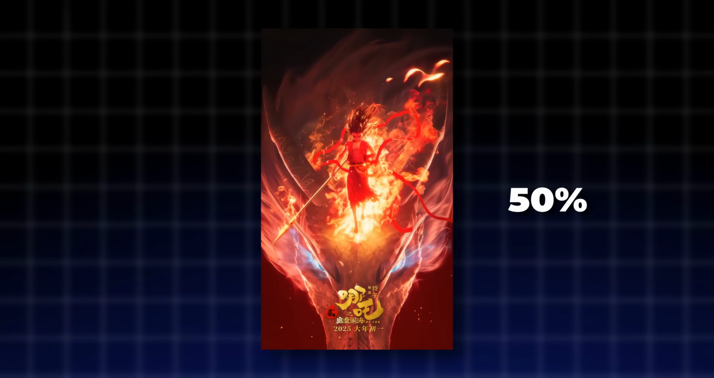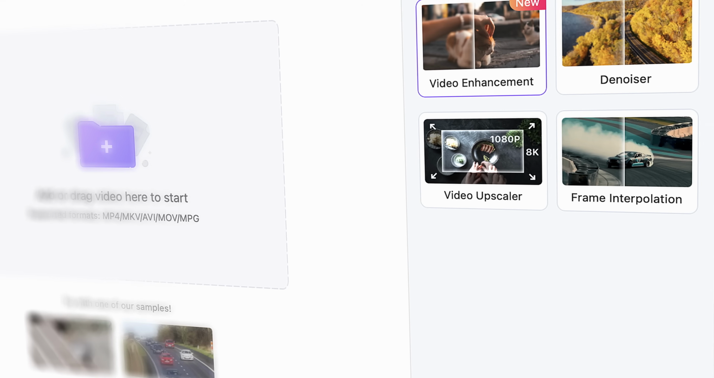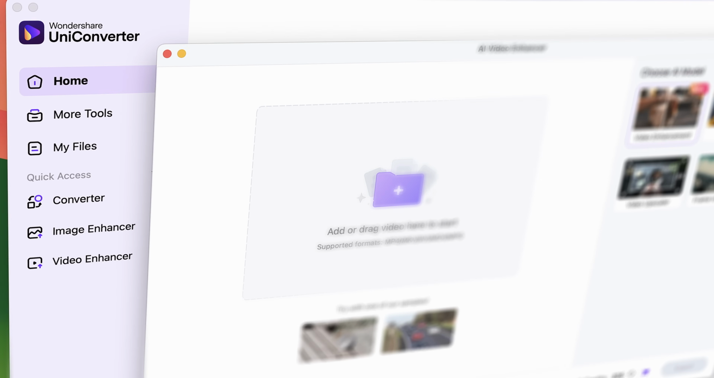Okay, so we have this clip here that has 60 FPS, and you can see that it's very smooth, and if I wanted to slow it down, I could very easily do so. But I'd like to demonstrate the difference between 60 and 120 on this particular video, and the tool I'm gonna use is the frame interpolation feature in the video enhancer tool of the UniConverter 16.